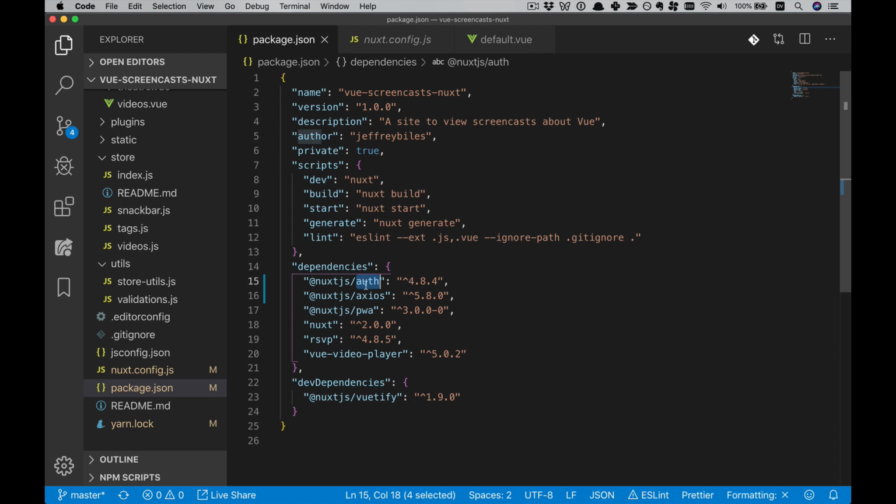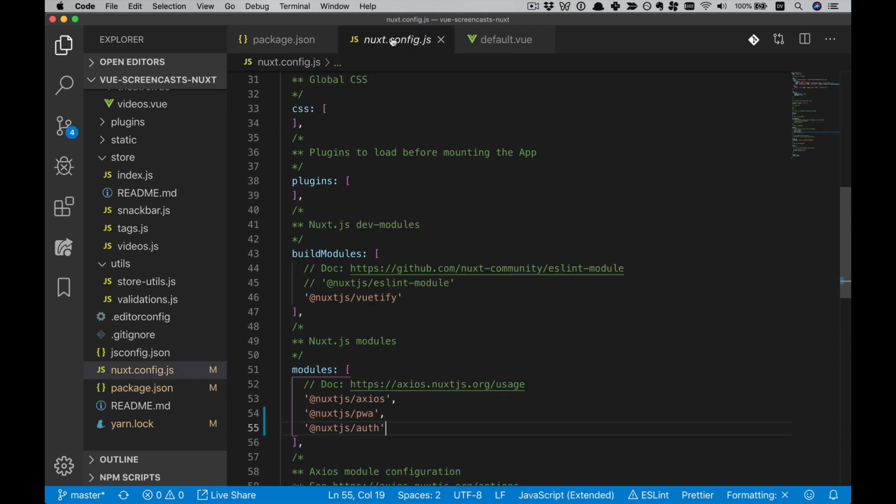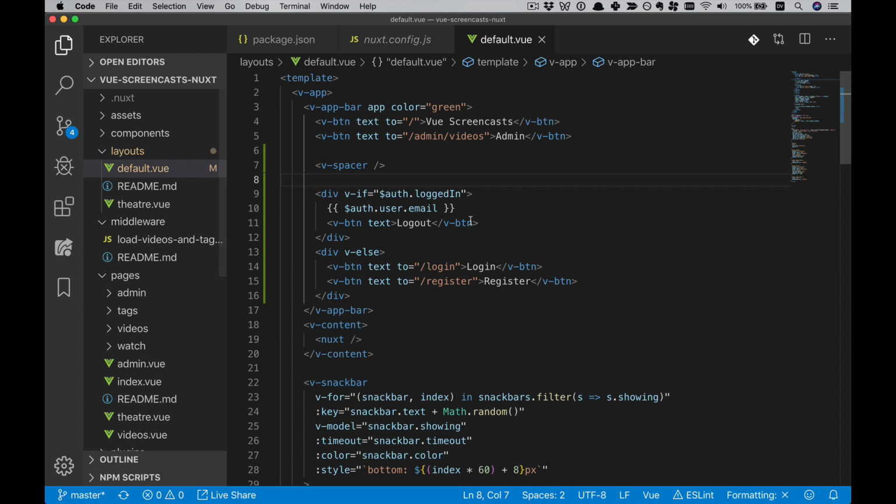We've installed Auth and Axios. And then we went ahead and added them to the modules. The modules is just an array of external libraries that work well with Nuxt. And depending on how you set up Nuxt, you might already have Axios installed, like I did. Finally, we took a look at the $auth object and how we can use it in our app.